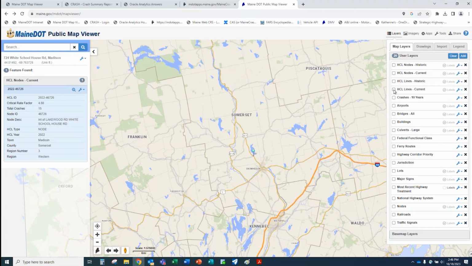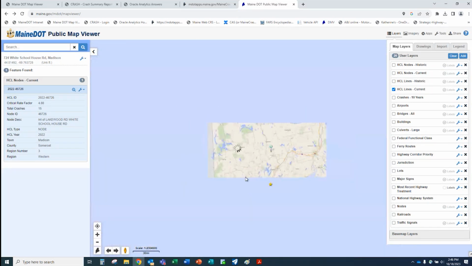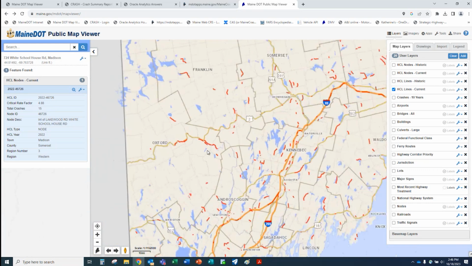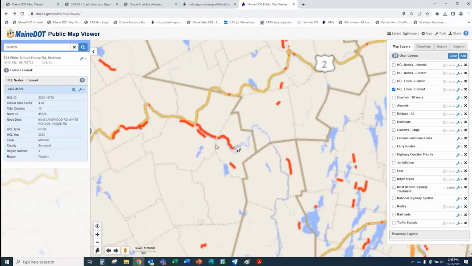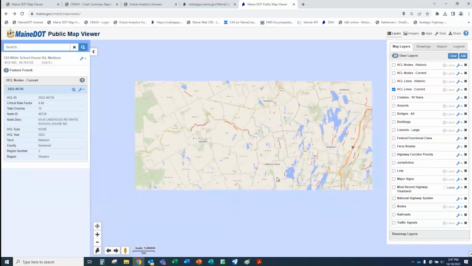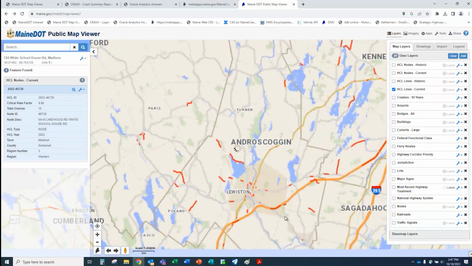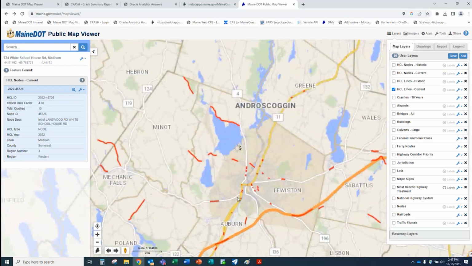For current, we've got lines current, which are the same exact thing. So you've got every single element, and these are done for every single element. So between two nodes, that's what these are. These are high crash locations. So 8 or more crashes, CRF over 1.00.